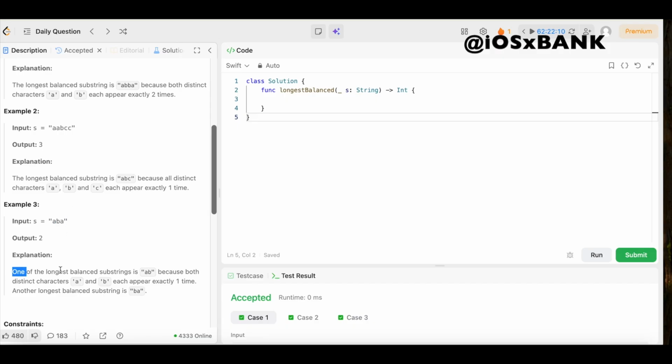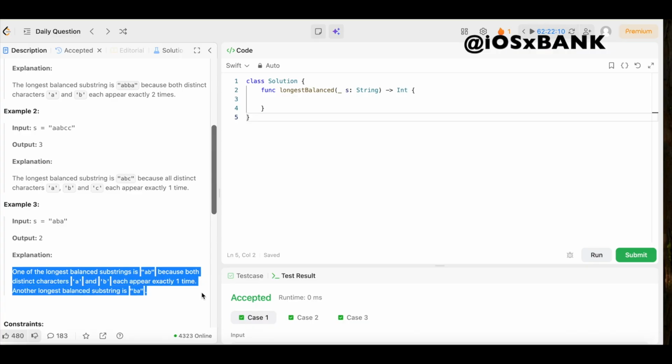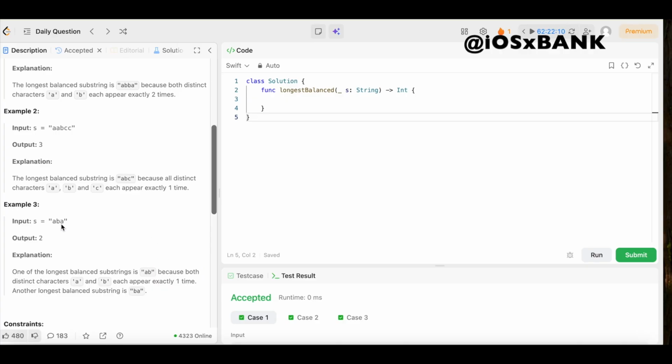So it says one of the longest balanced substrings is AB because both characters A and B each appear exactly one time. Another balanced substring is BA. So once again, we need the characters in the substring to appear the same amount of times. So once again, we could do this substring or we could do this substring, but either way we look at it, the output would still be 2 because each substring only has 2 characters in it.